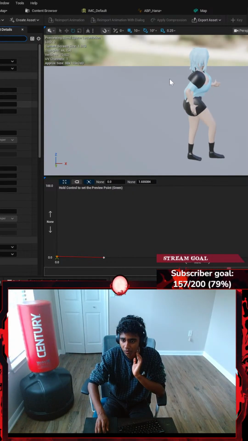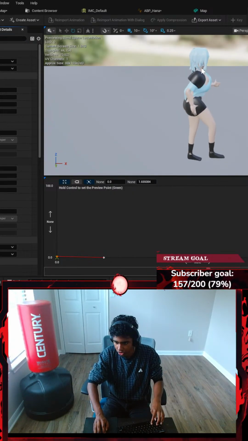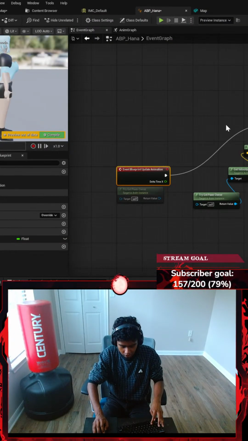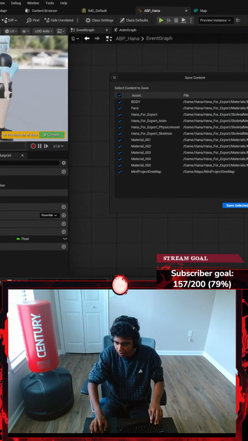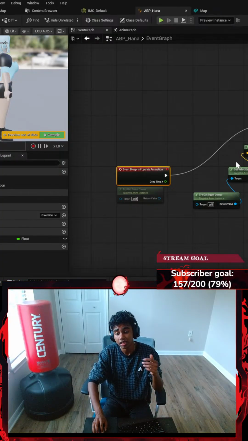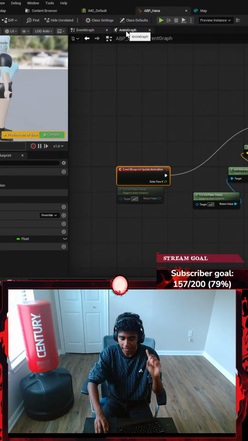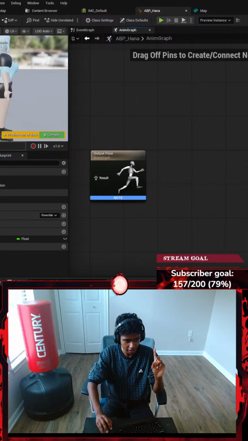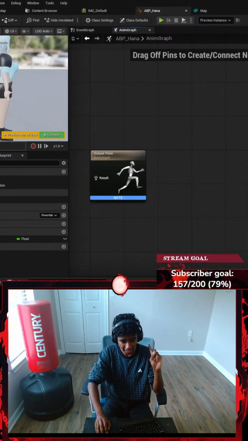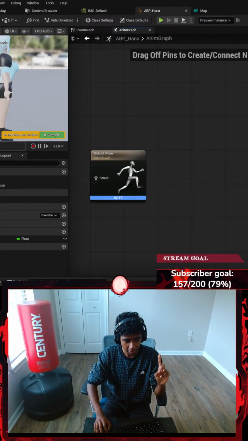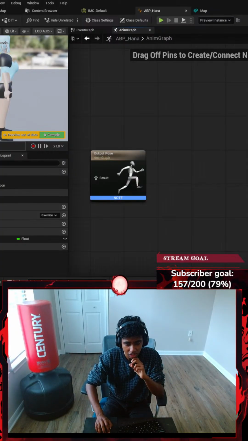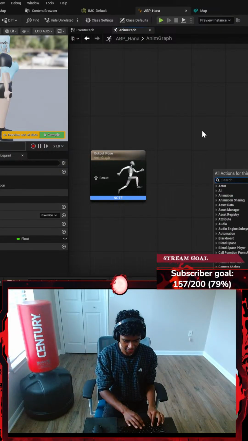Step 4, the anim graph. Once I'm done with this, I'm gonna hit Control S to save the code. Make sure everything is saved here. And then I'm gonna go to my anim graph. Okay, I didn't have any space for my chat. There we go. In my anim graph, in your ABP, right click and add a state machine. So I'm gonna go ahead and right click, add a state machine.